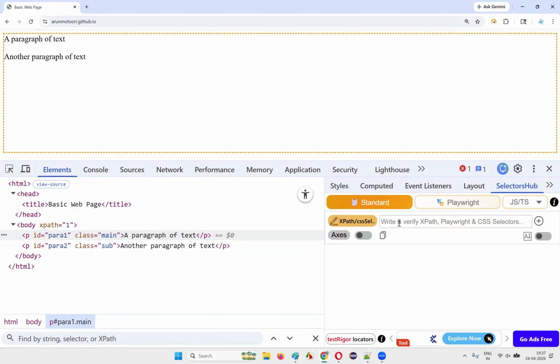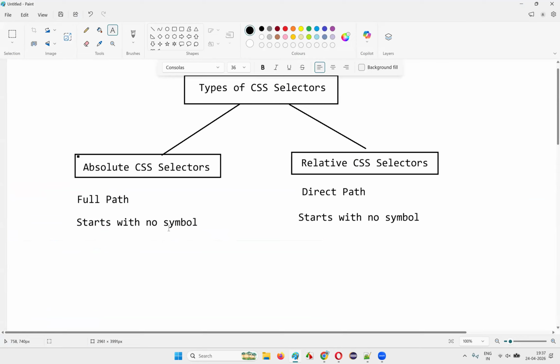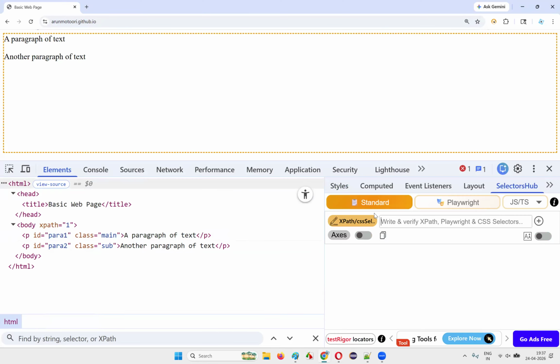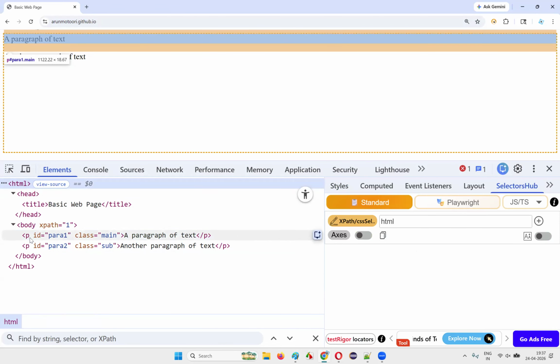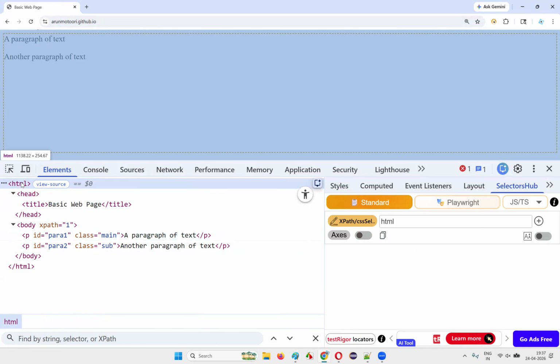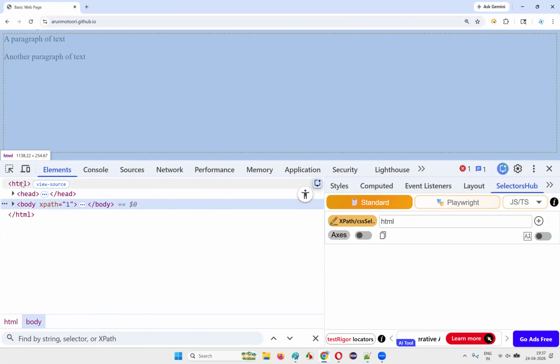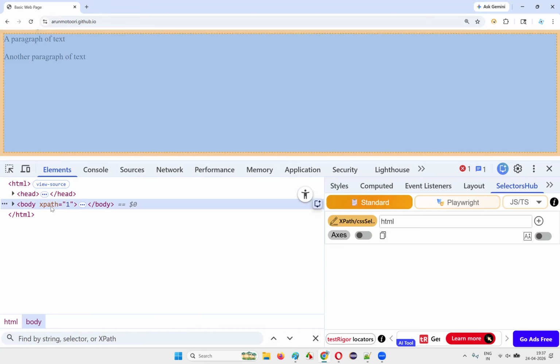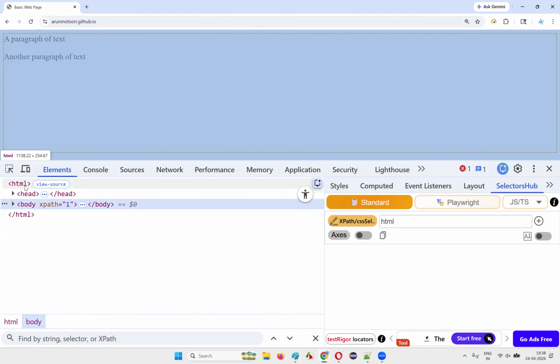To write the absolute CSS selectors, I need to start with the HTML tag. Does an absolute CSS selector start with any symbol? No symbol. So we have to start with the tag name directly. Type HTML. To go from HTML to the paragraph tags, I cannot jump directly from HTML to the P tag, so I need to go via its child tag. The immediate child of the HTML tag is either head or body. To locate the paragraph tags, I need to go via the body direction, not the head direction. So I'll go to the body, which is the immediate child of HTML.